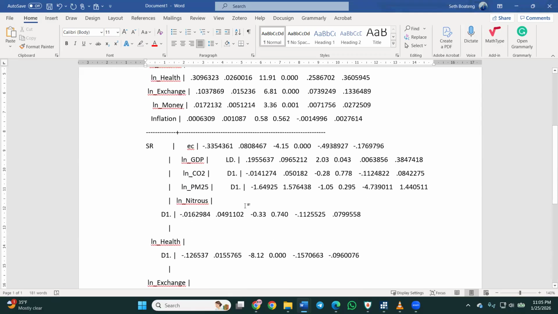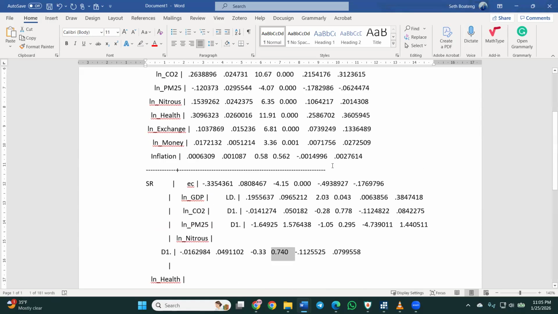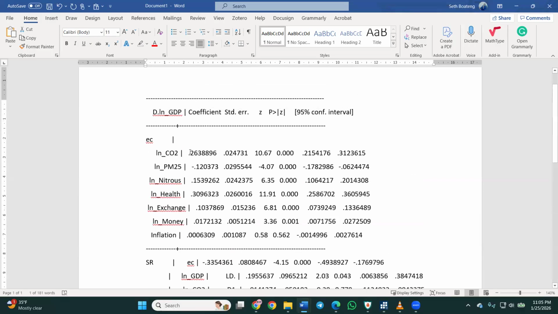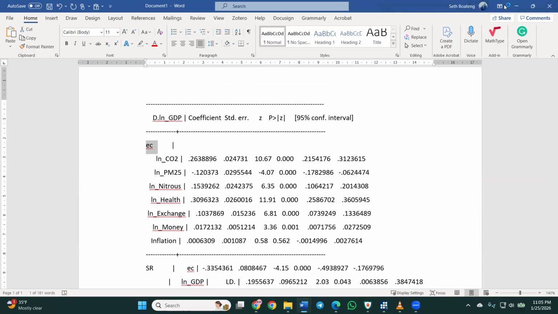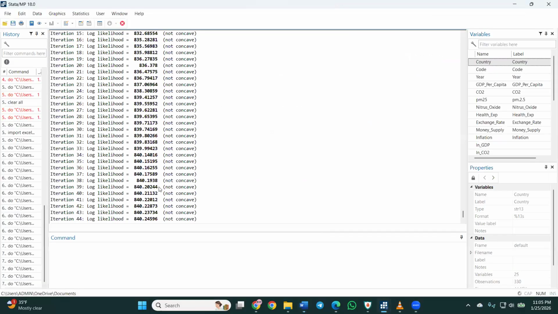The same thing applies to the nitrous oxide. Realize that in the short run, it is insignificant, but in the long run, it is significant. And I've also explained the EC, the error correction. Let's see if our model is done, which I doubt.